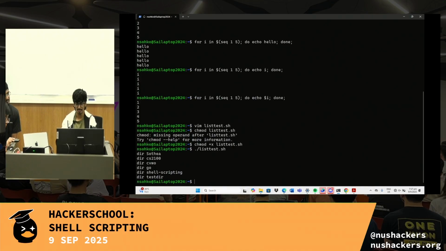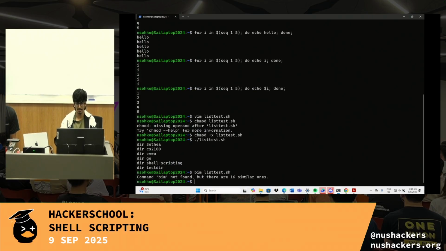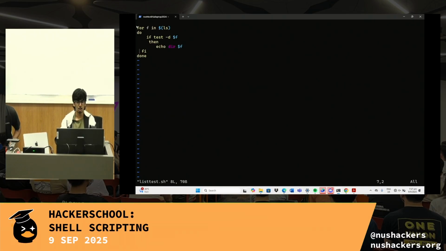So let me open the code again. Okay, so just a recap. For f in the output of ls, which again lists all files and directories wherever you are currently, it tests if it is a directory. If it is, then it echoes dir and the name of the folder. Okay, does everyone kind of get that?